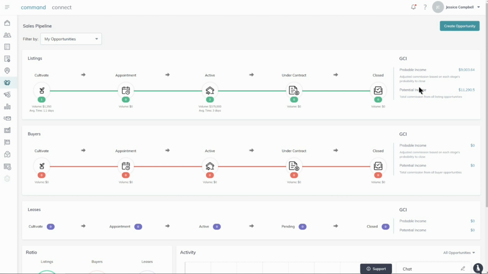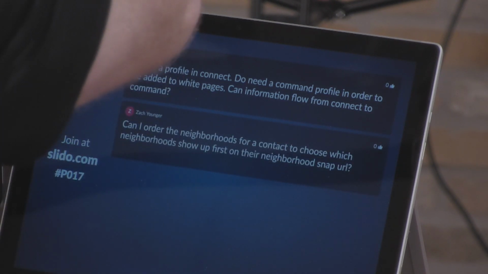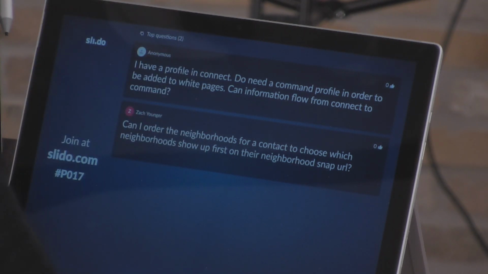Alrighty, so we're going to go back. It looks like we've got a question here on Slido. So remember, if you're watching on KW Connect Live, you can ask questions at slido.com, P017. First question we have is, I have a profile in Connect. Do I need a command profile in order to be added to white pages? Can information flow from Connect to command?